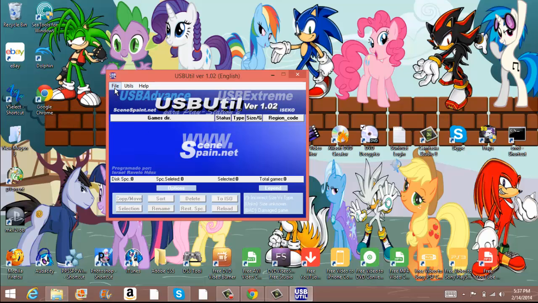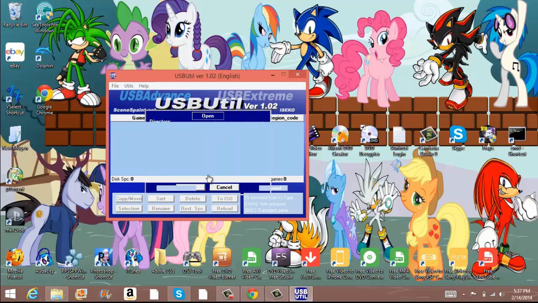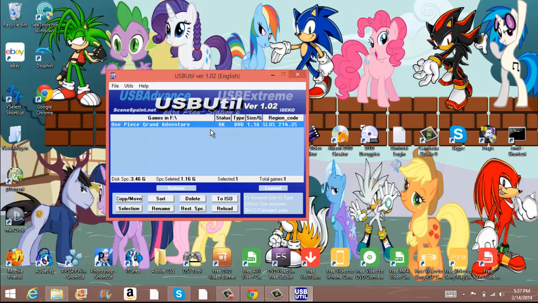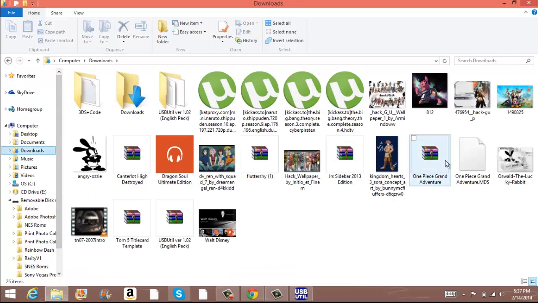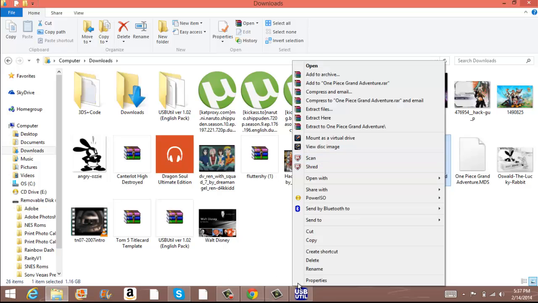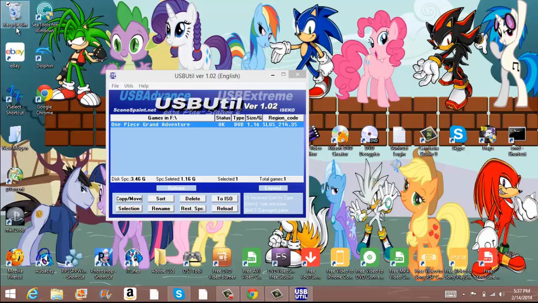See, here's what you do. Game list. Find your yellow.cfg. See? Load it. There it is. There's your game. As for the game I'm using as an example, One Piece Grand Adventure. And now, since I don't need that game no more on my flash drive, I could just click erase and remove it. There. Alright.